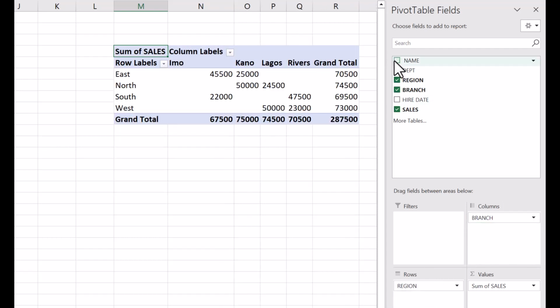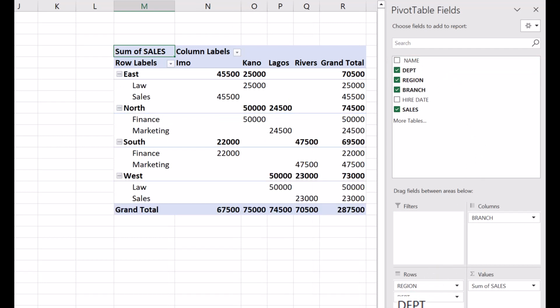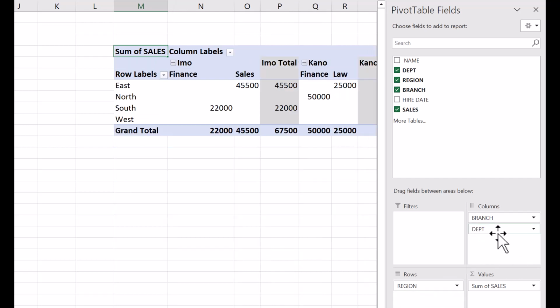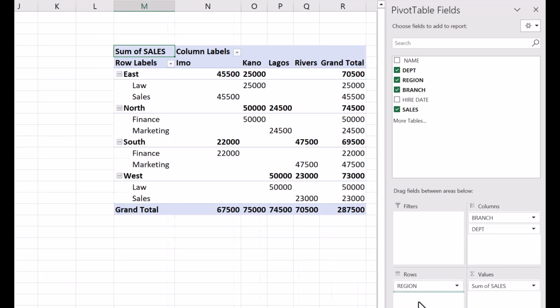We also have the names and the departments. You can drag the names here, and you can drag the departments here. You can put the department here for each of the departments.